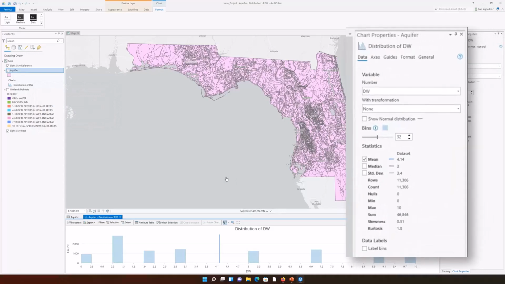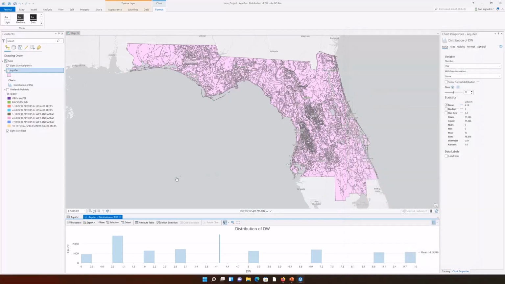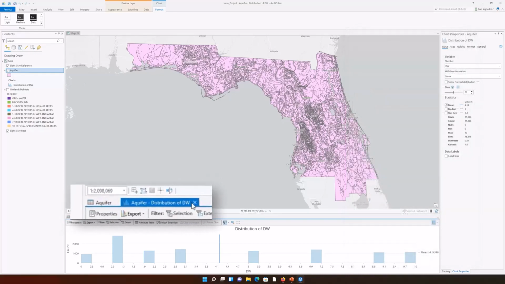Also, on the right side of the page, note the Chart Properties window that has been superimposed over the Catalog window. When you're done looking at the bar graph, you may close its tab.